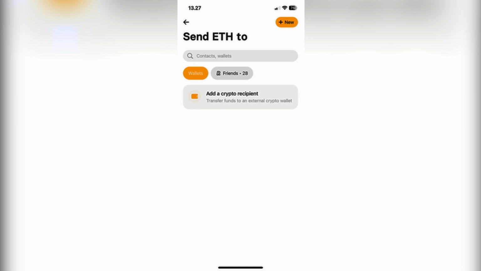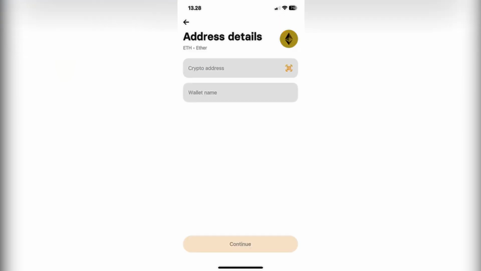crypto wallet. To add your external wallet, all you have to do is click on add crypto recipient. Now you have to type your crypto address and your wallet name and hit continue, and you have successfully transferred crypto to external wallet from Revolut application.